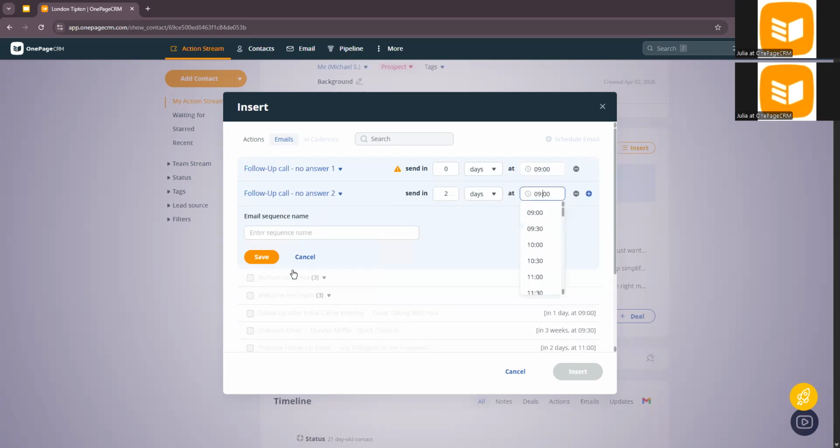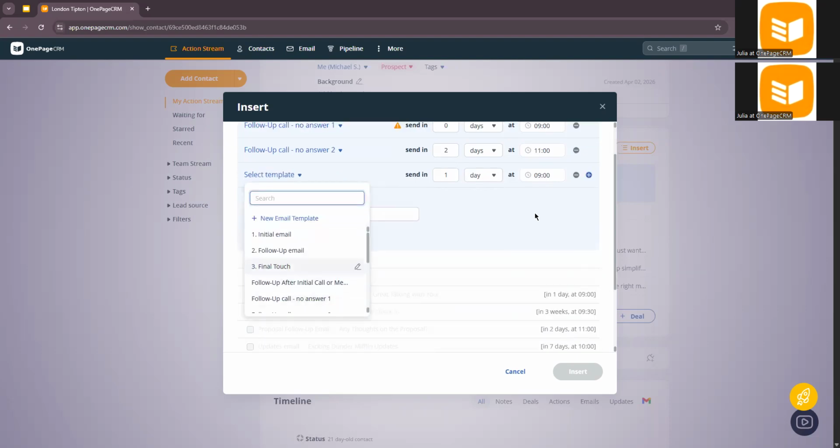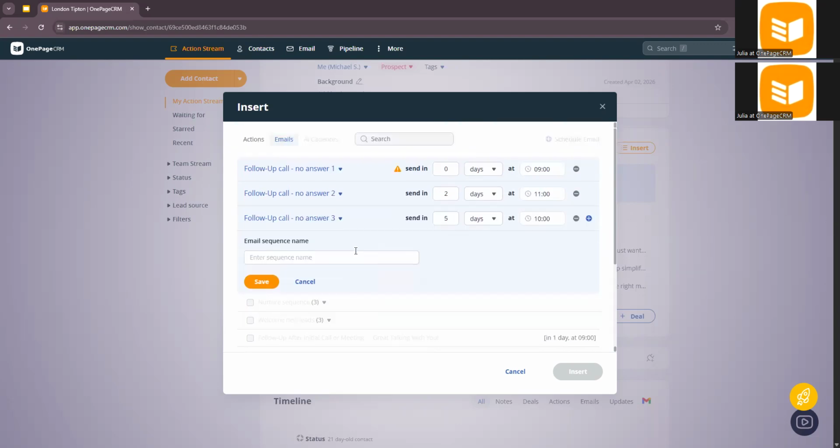And instead, I want this to be sent out at 11. And one more email template I'd like to send out in 5 days. It's going to be my third follow-up email in 5 days. And this I want to go out at 10. Now I'm just going to give this a quick name. Here we go. And we're going to save this.